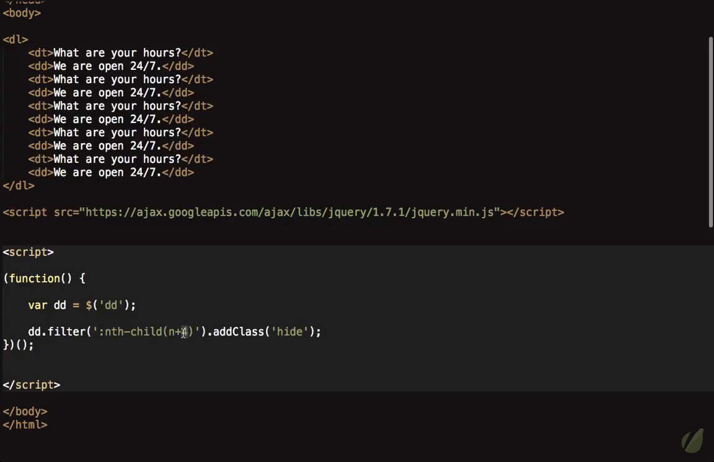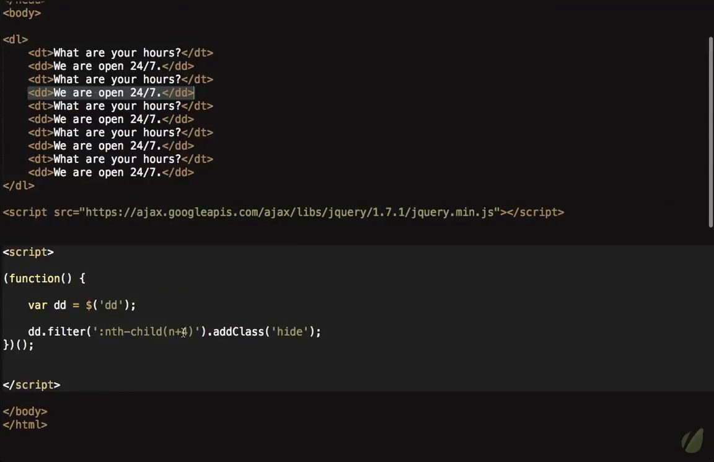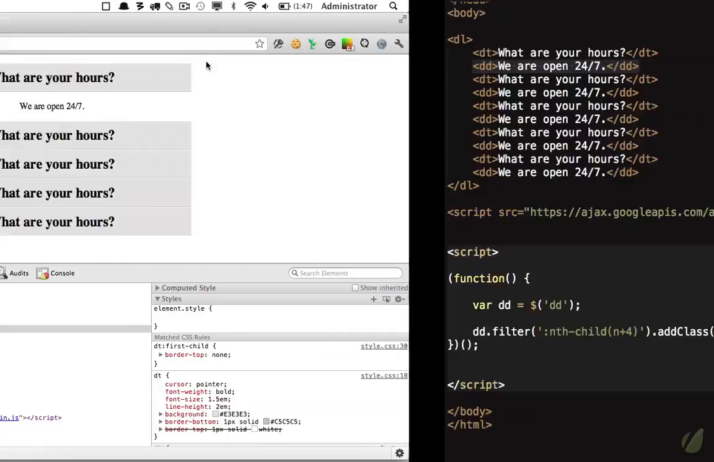You can work right to left to understand these. So we're going to say 1, 2, 3, 4. That is the first definition for the second question. So that would refer to the definition for this question right here. And then we're saying n+4. So we're essentially saying begin at that one, and then I want you to select every single one, n+4. So that's going to select every single details that follows that. As long as it meets that criteria, those have a class of hide applied. But this first one does not match that selection, so it does not receive the hide class, and it shows by default.